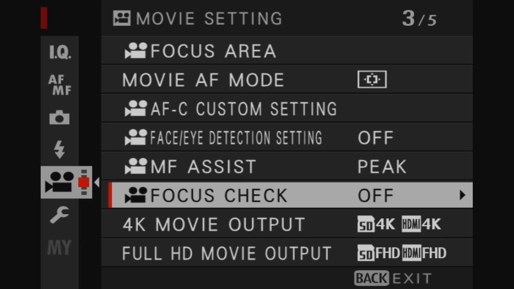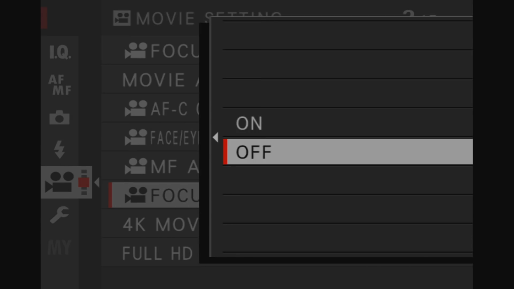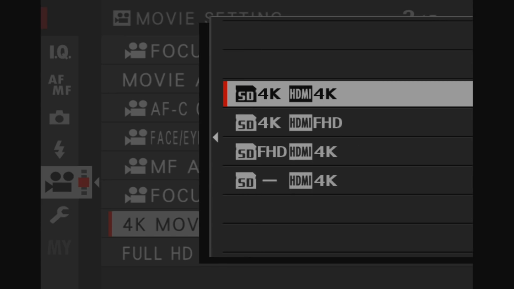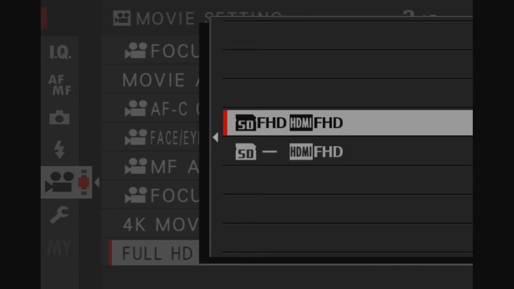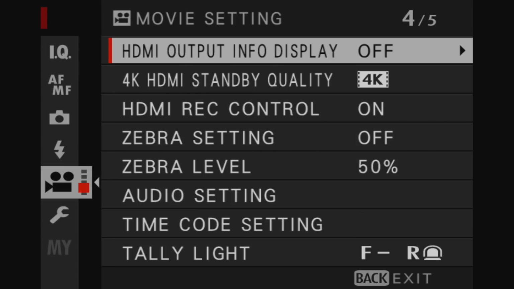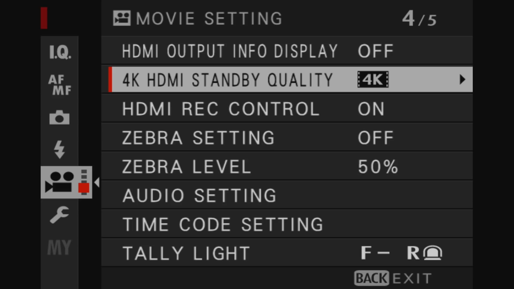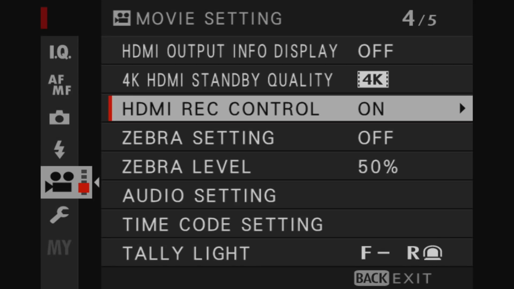You have your standard focus assist. You also have the focus check. You have the 4K movie out to HDMI, so you could send it to an external device. You have all of those options that are still the same. You have full HD movie to the SD card or HDMI. You have the HDMI output info display, 4K HDMI standby quality. All of this stuff was in the firmware 2 for the X-T2 also. HDMI recording control, which I'm using now.